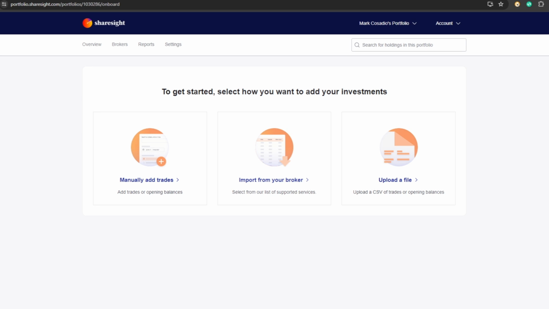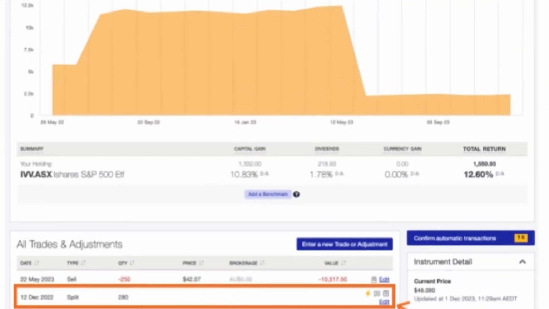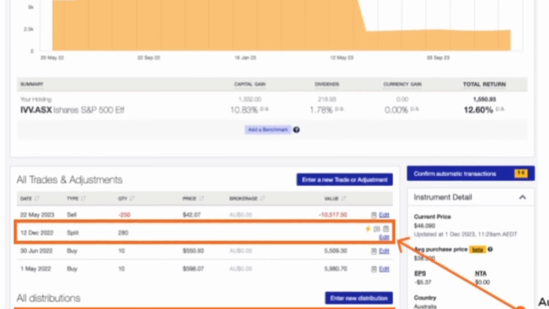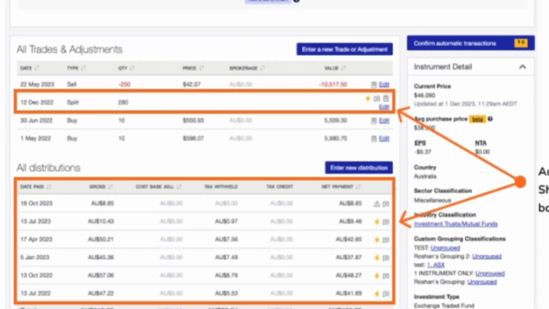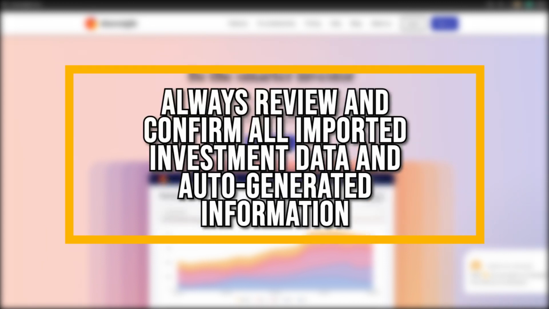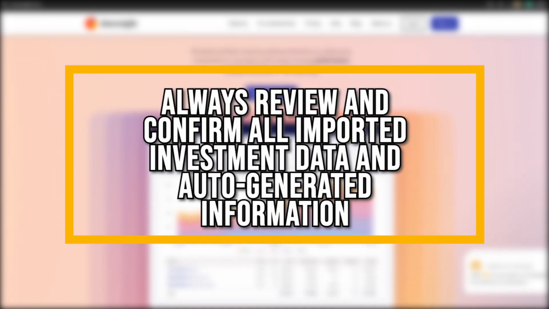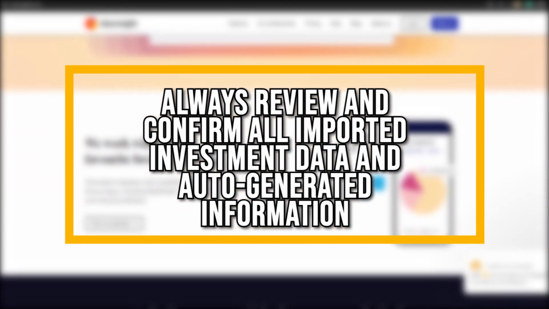Now, after these steps, Sharesight will do the heavy lifting for you, calculating your performance, capital gains, and losses automatically. Plus, they keep track of dividends, share splits, and other corporate events without any extra effort required. To ensure accuracy, always review and confirm all important investment data and auto-generated information. As the owner of your Sharesight account, this step is crucial.